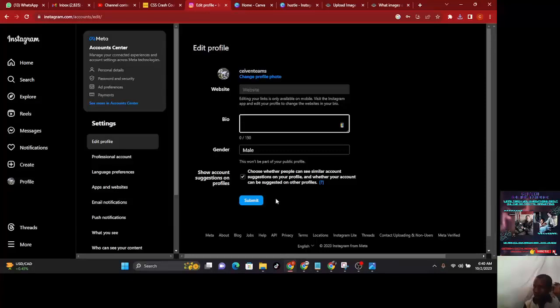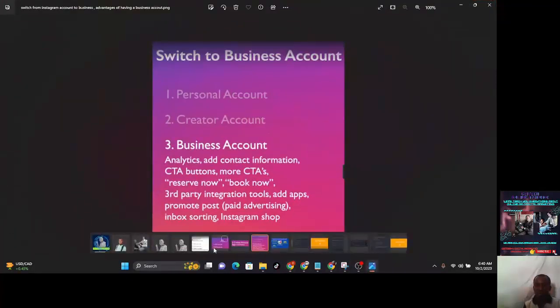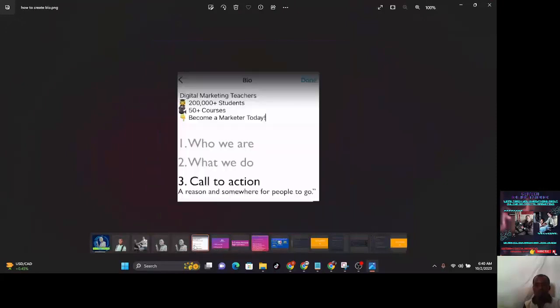Now on this bio, there are things you need to know about bio setup. First of all, in bio, you need to say who we are and what we do, and then a call to action button. What is a call to action button? Just a reason or somewhere for people to go to contact you. Maybe your website, your lead, your shop, whatever it is, your company. Just how people can link you up.